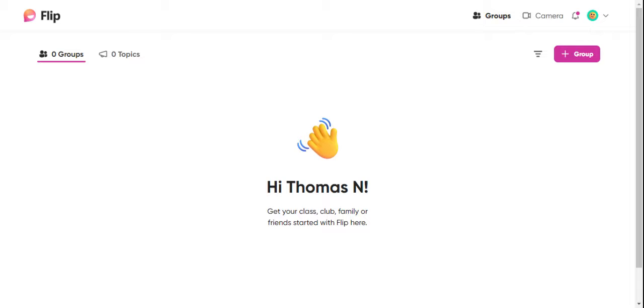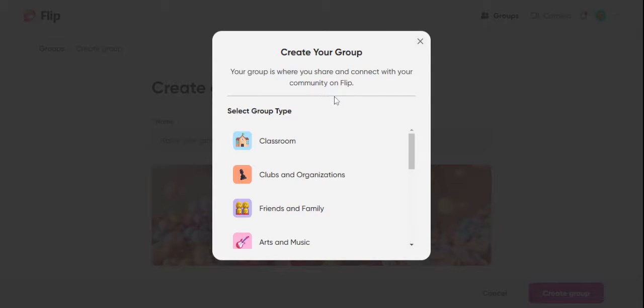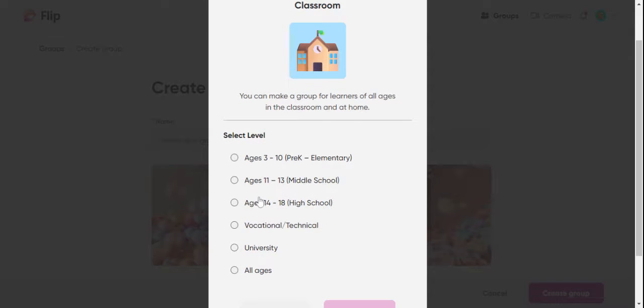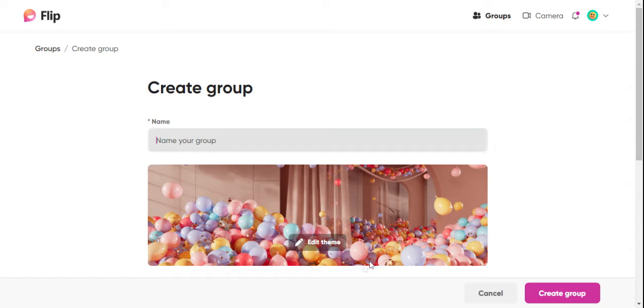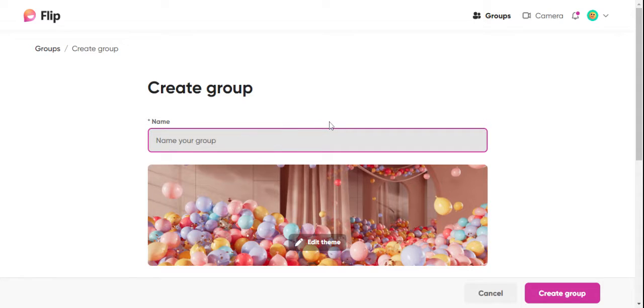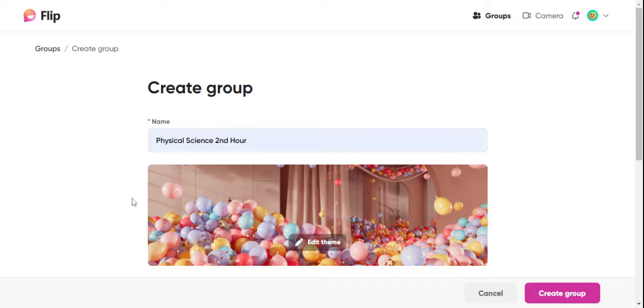So once you've logged in and created an account with Flip, you're going to go up here to the Add Group button and click on that. This would be like creating a class. So we'll click Create a Group. There are a couple of different options here. We'll click Classroom, and then I will set this up for a high school classroom, and we will do a physical science class.